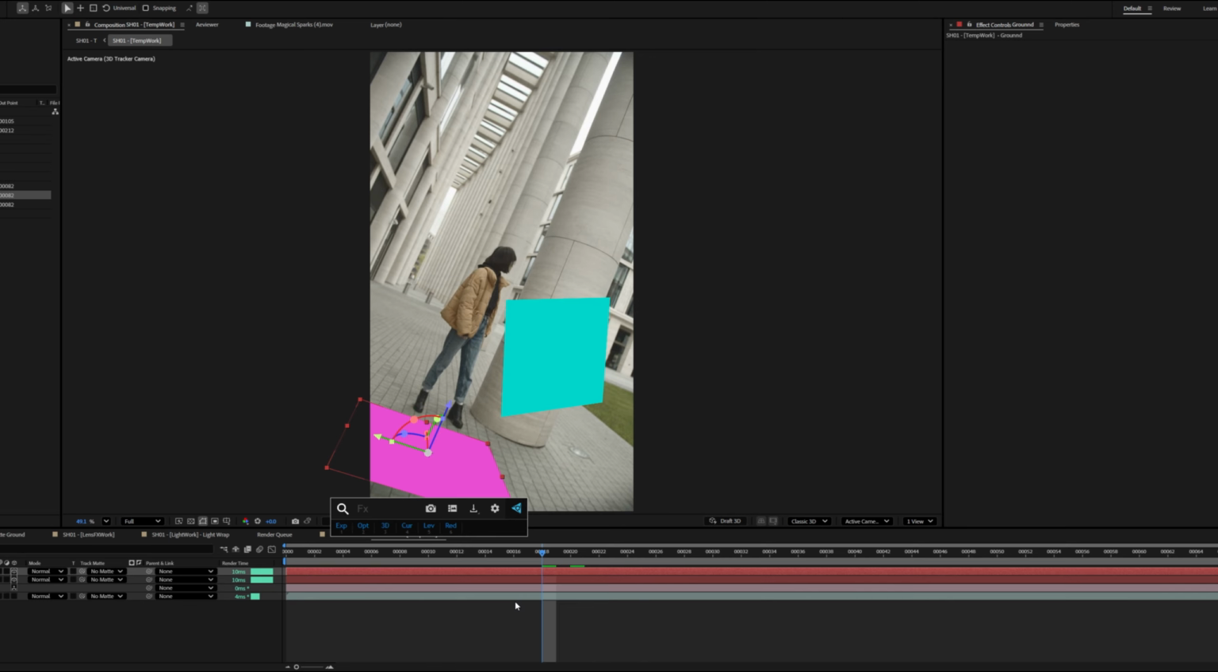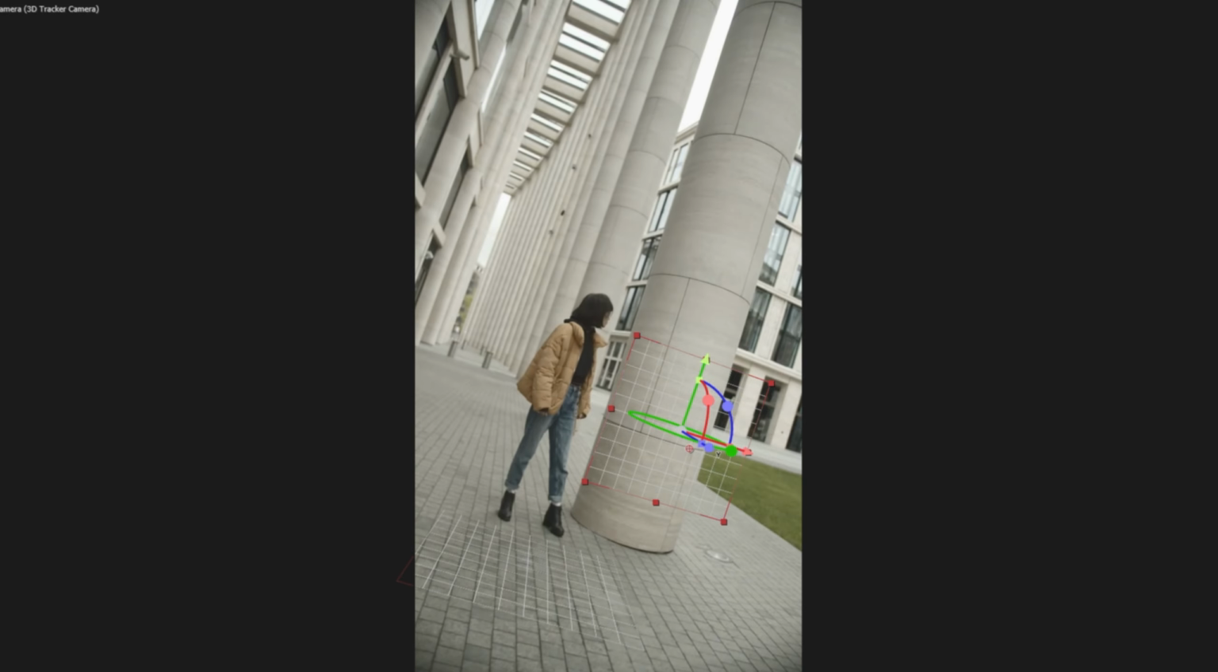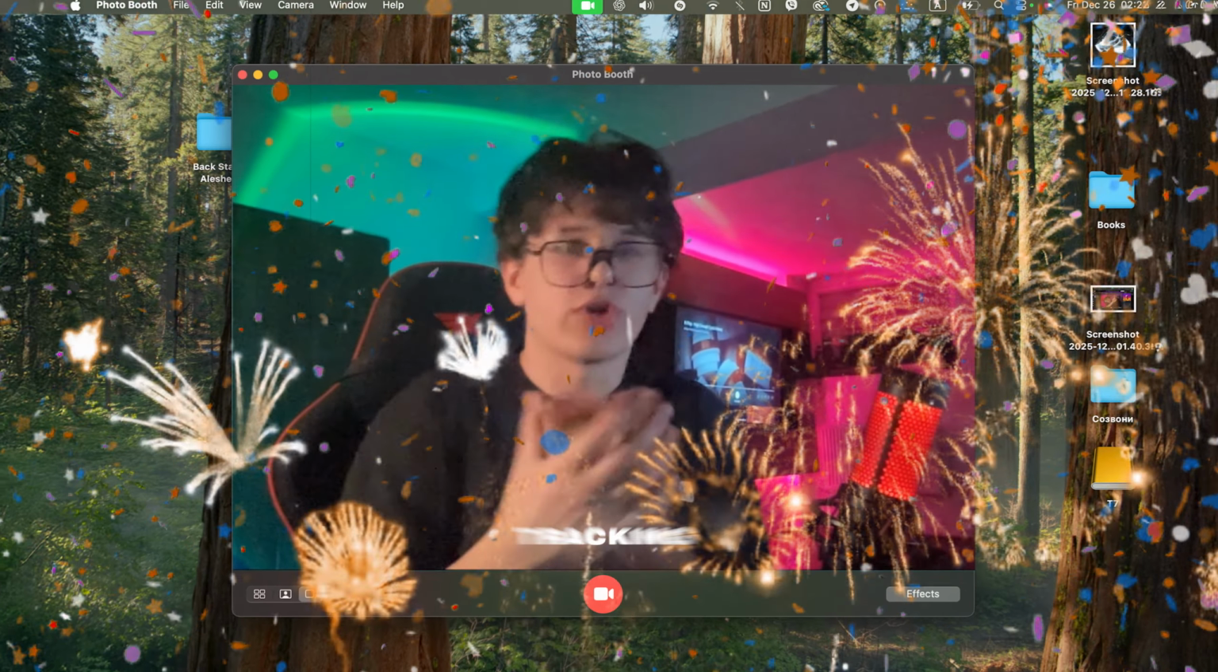A small life hack. For easier viewing, I add the grid effect to the 3D layer. It makes everything much clearer. Great, we're done with tracking. Now let's move to creating the lighting effect.